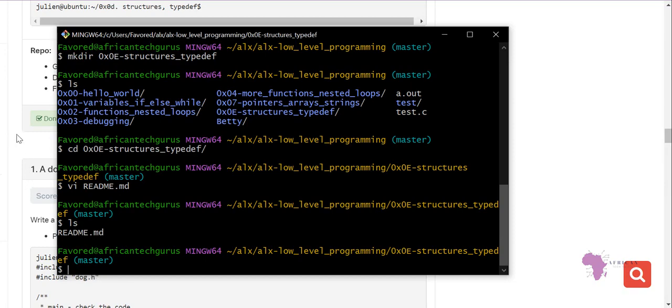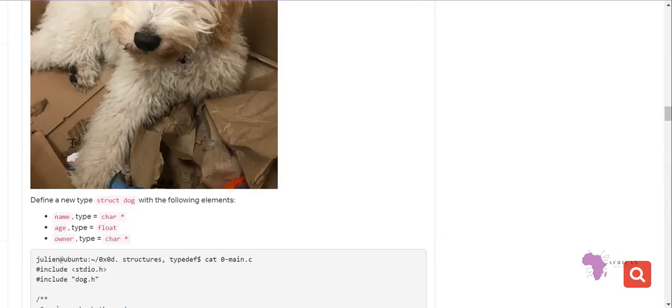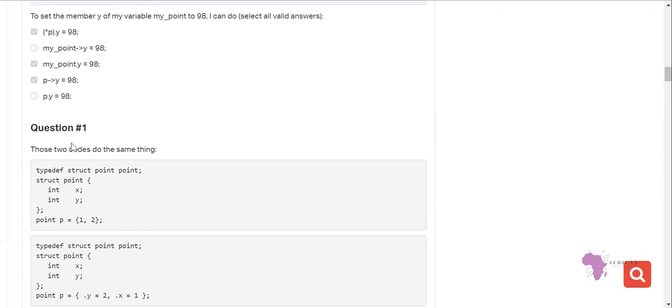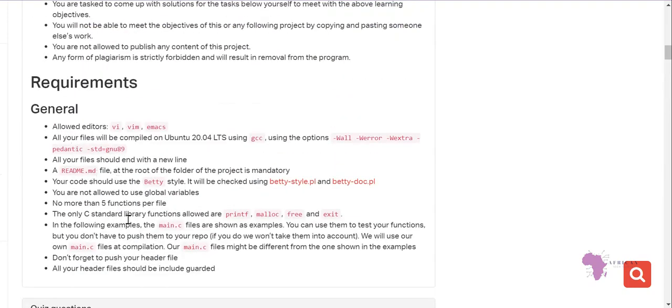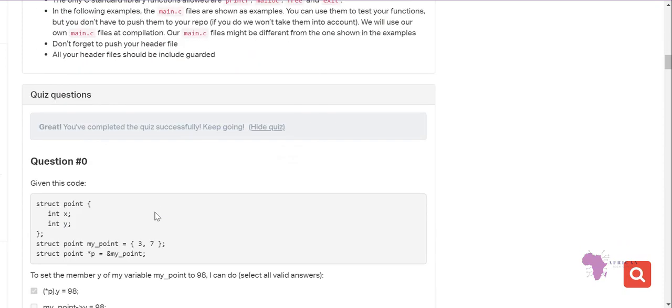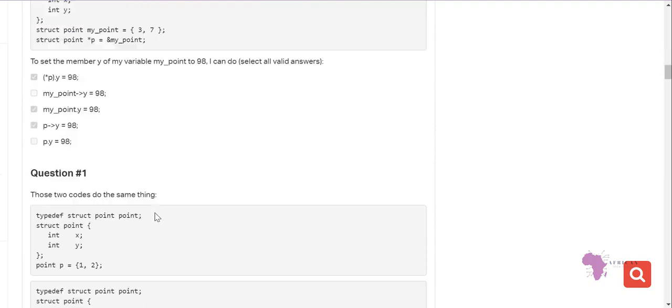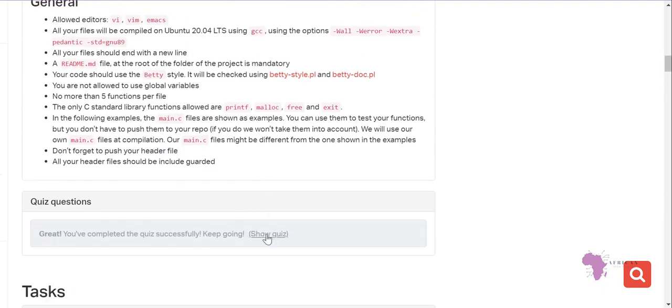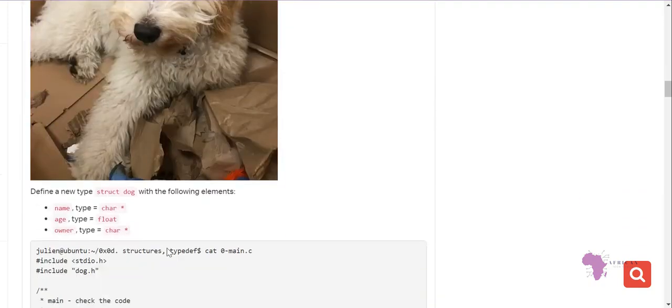So what next, guys? What are we supposed to do next? Let's check the requirements. On the requirements, we have been told that I am supposed to use print, malloc, free, and I'm allowed to use those. Then header files are included. Okay, all right. Let me hide this quiz and come to this particular task.